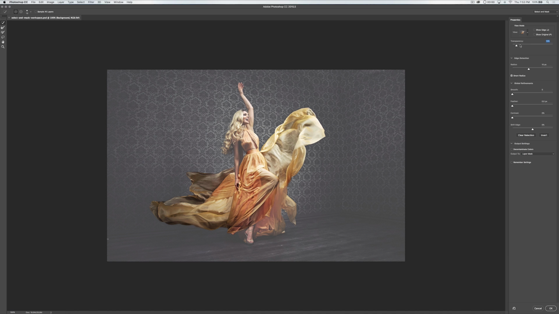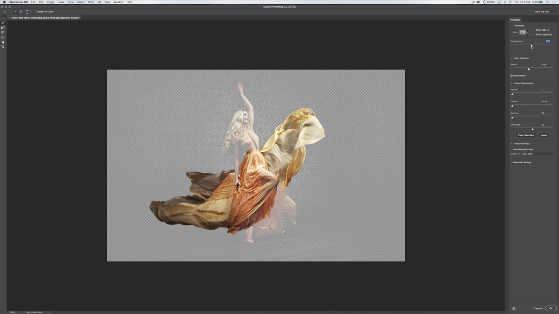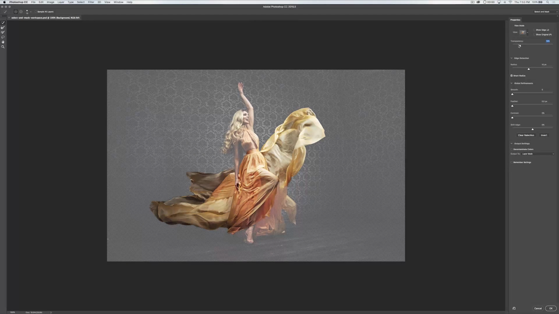In fact, let's boost the transparency a little bit, and you'll see the more we boost the transparency, the more we're seeing exactly what we've selected. But that's going to make it difficult to select the rest of the dress. We can boost transparency in a moment. Maybe I'll put it around 25. 25 is kind of cool.